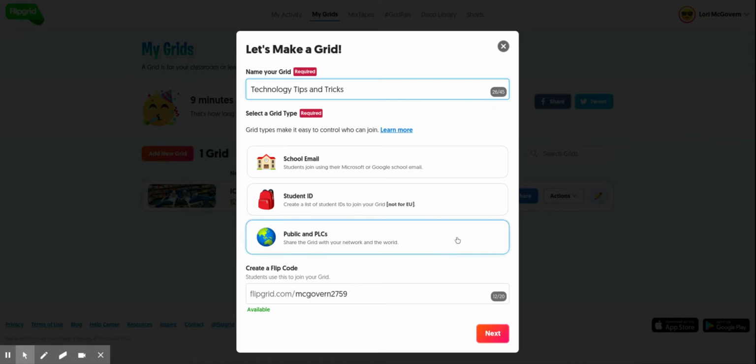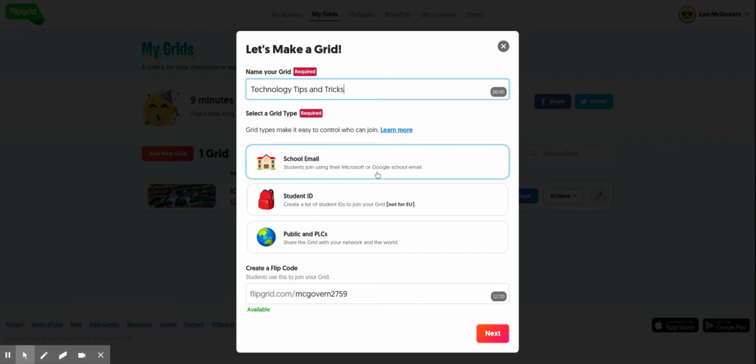So then you want to select your kind of grid. That means who can access it. There's totally public and out there. I don't recommend that, especially with students. There's student ID. That really does not work for me because being in the media center, I have way too many kiddos to do that. So I really recommend school email. Students join using their Microsoft or Google school email, which everybody has. It gives you that flip code. Remember from the last video, that's what is going to be used to access your grid.